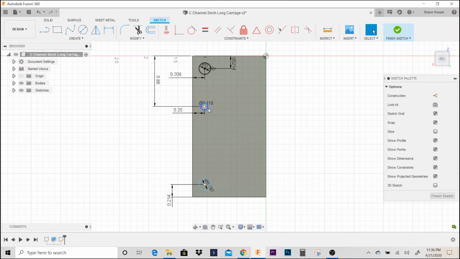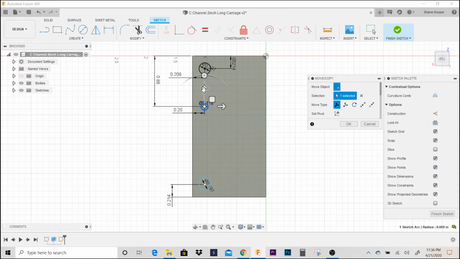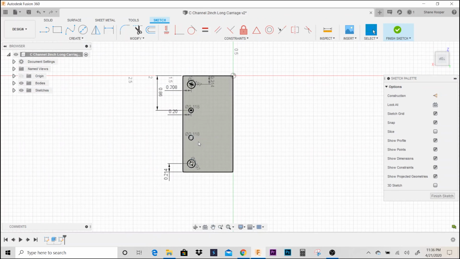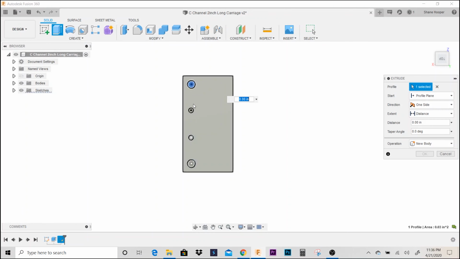Click on this circle, and I'm gonna hit Control C and Control V. And I'm gonna drag this arrow down, and if you look, the two 0.118 holes are 0.68 apart. So right here, I'm gonna go minus 0.68, hit enter, and now I have that. So let's go ahead and hit extrude. I'm gonna click on each one of these circles.